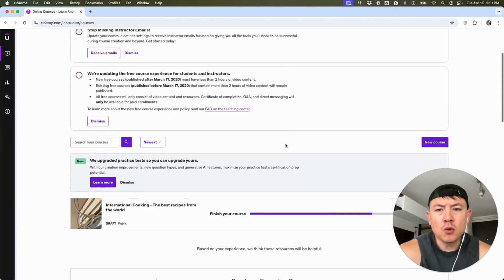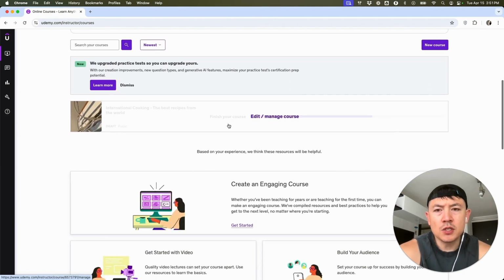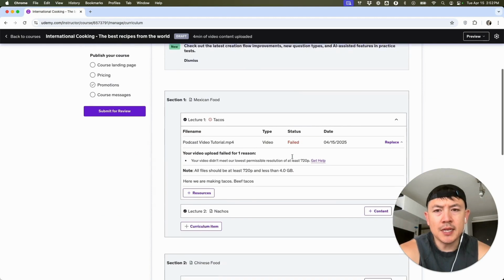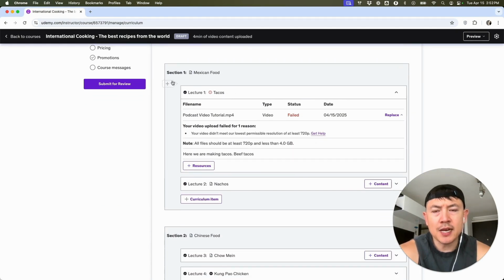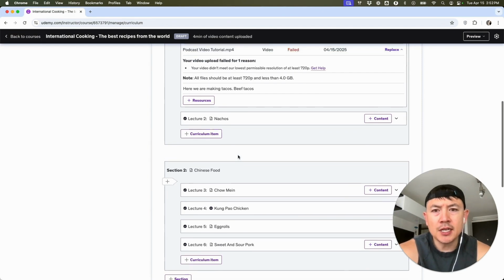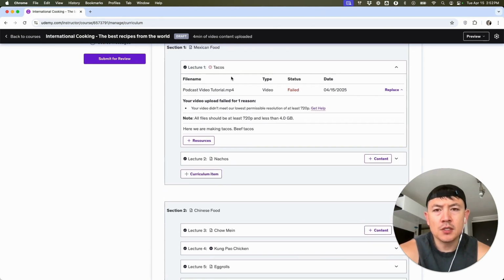Once you do that, you're going to see all the courses you have with Udemy. So you just want to scroll through until you find the course you want to add a quiz to. So for example, this one. Okay, once you do that, here on the left side, you want to click on curriculum. All right, once you do that, you can see that it's split up into different sections. So I have a Mexican food section and a Chinese food section. And in each section, you can see there's different lectures. So for example, I have a lecture on tacos and nachos.